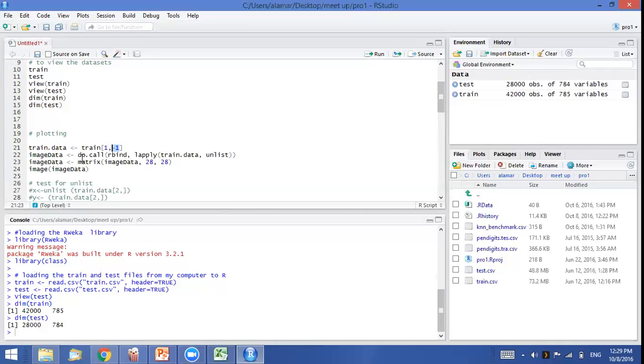Like I'm calling some arguments and putting them in one line. So I want to rbind those together and lapply and list them. So those data will become unlisted. I want to unlist them and put them again in one matrix. Each row is a picture, is it? Yeah, 28 by 28 pixels.